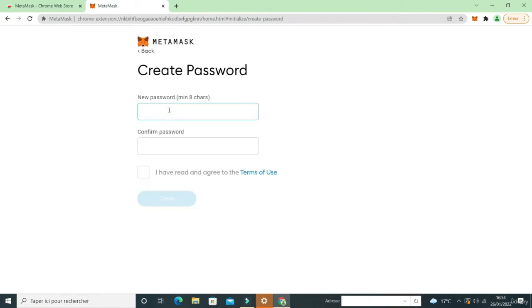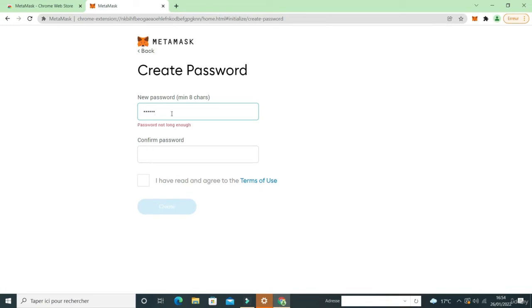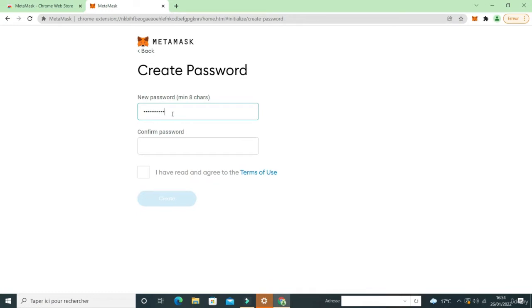You're gonna type a new password, confirm the password, and check the button I have read and agree to the terms of use. Don't forget to type a strong password.